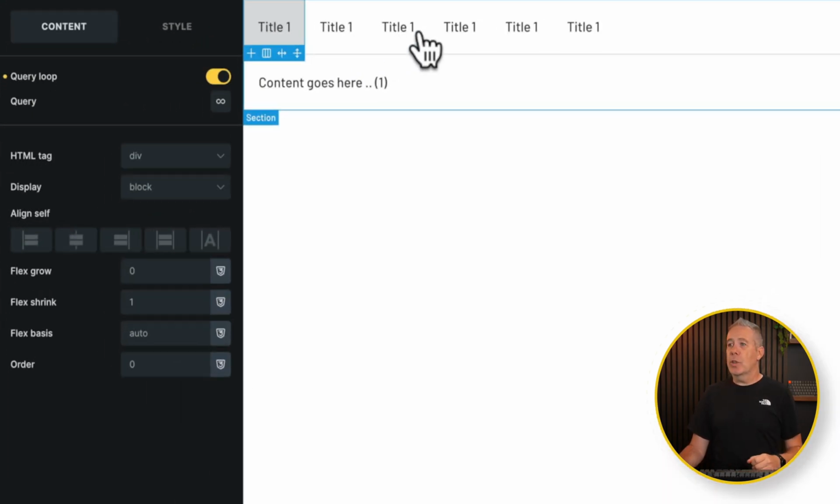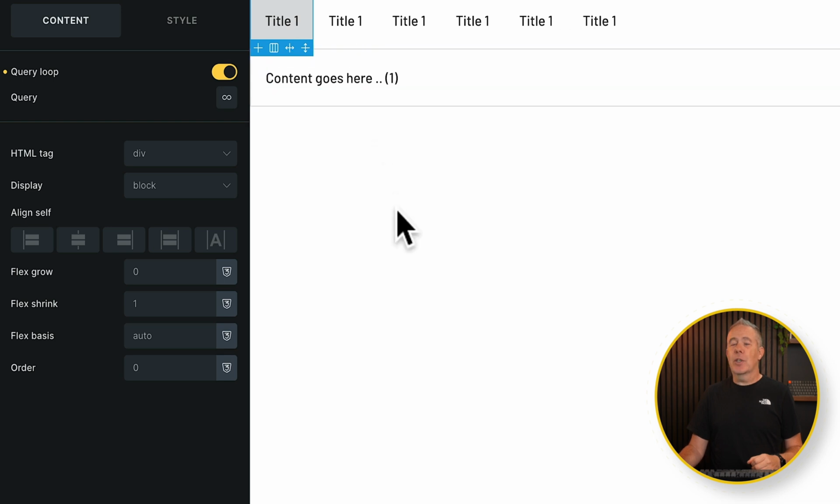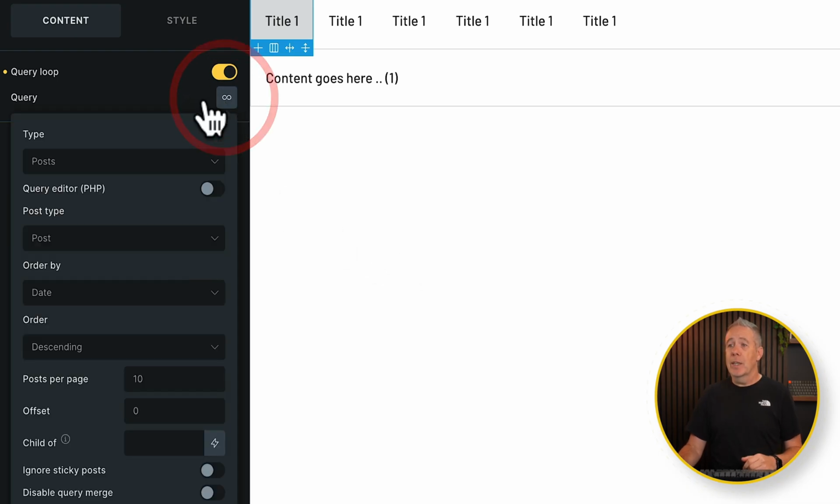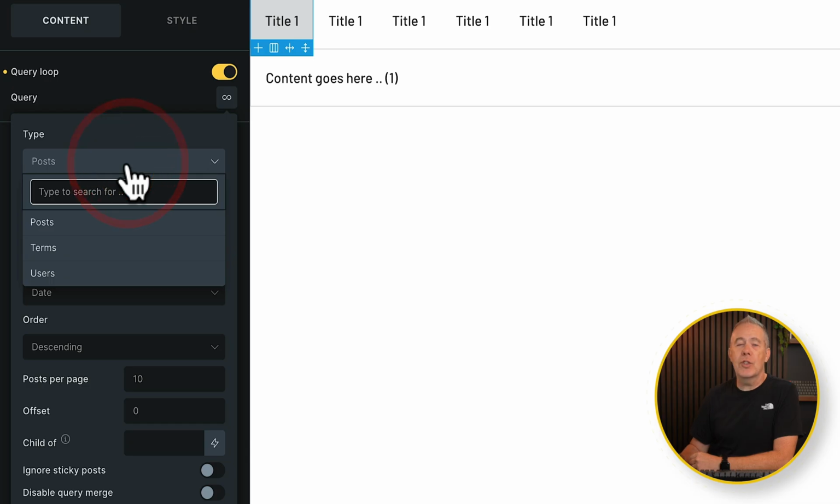So you'll see this already pulls in this title 1 through 6, because we've got 6 different articles, because it defaults to the normal posts in WordPress. So if we open this up, the query, you'll see this is, like I say, defaulted to posts. You could obviously change this to other things if you want to. Depending upon what you change them to will depend upon how you configure things.